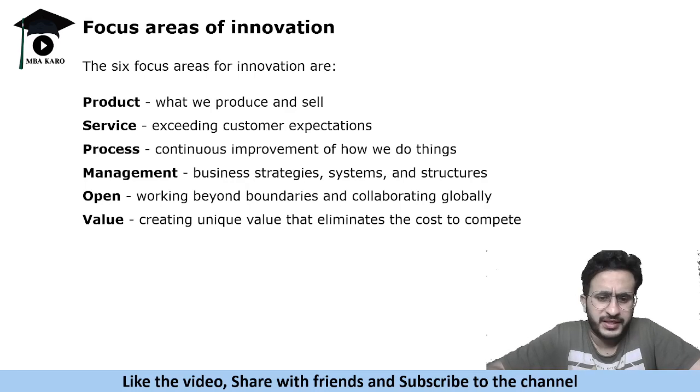Now, focus areas of innovation. Innovation does not only mean that you create something new or a product, right?